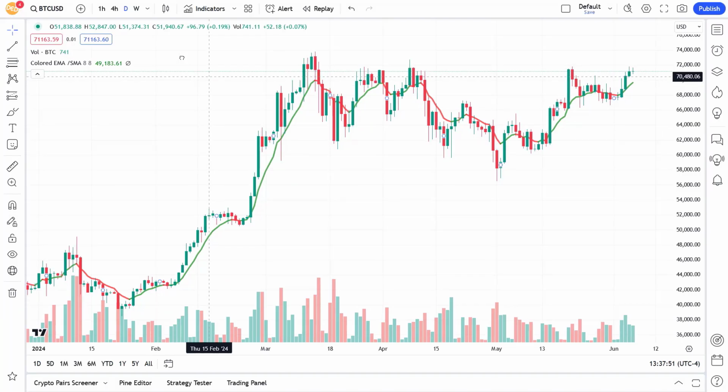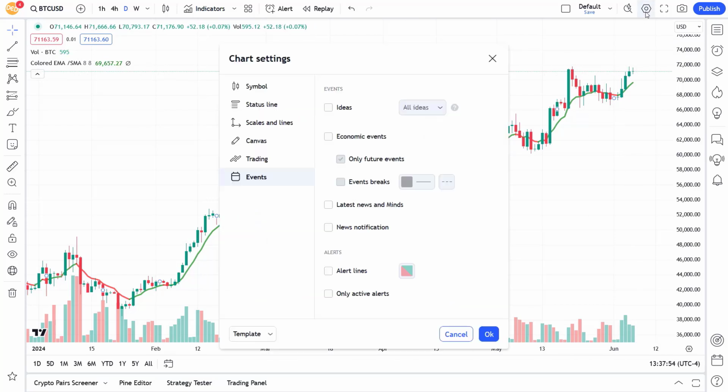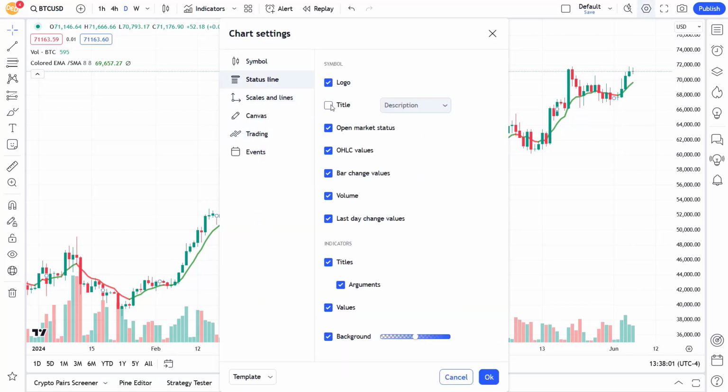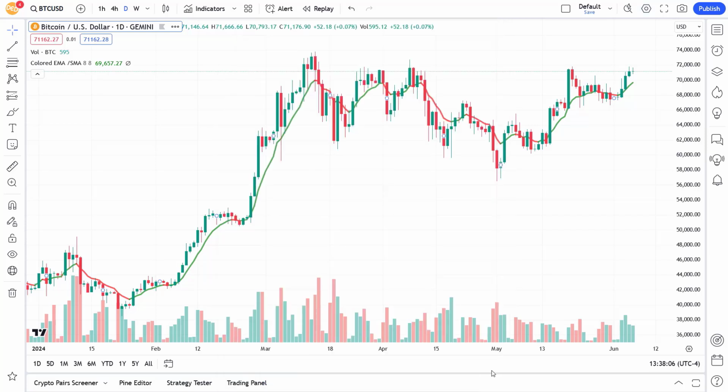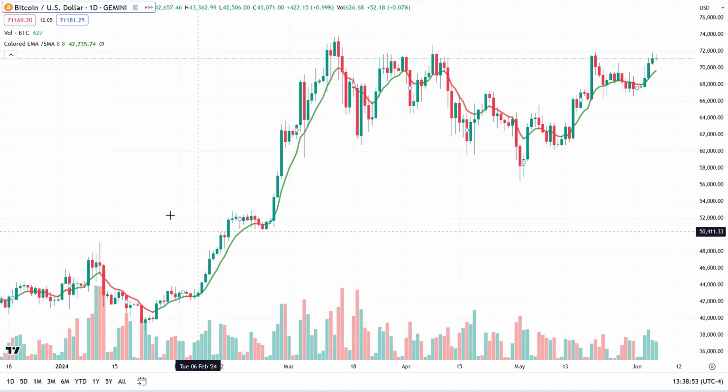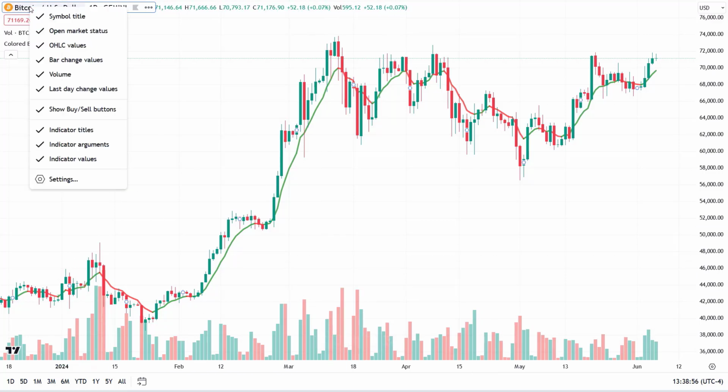Now for that we have to go to the chart settings to the right, and then choose status line and click on title. And then the title for the symbol will appear again. Click OK to save settings and exit the menu, and voila, the name is back again. So in this situation all the values are visible again.